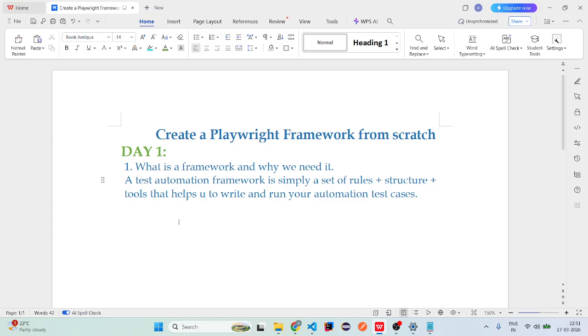The next one is why exactly we need a framework. I'll give a very simple example. Imagine you are building your own house. You cannot do it randomly, right? First of all, you have to plan where exactly your drawing room will be, where exactly your kitchen will be. Then we bring in the architect, who gives you a proper design according to your requirements, and you give the green signal. Then the workers will come and put it together brick by brick.